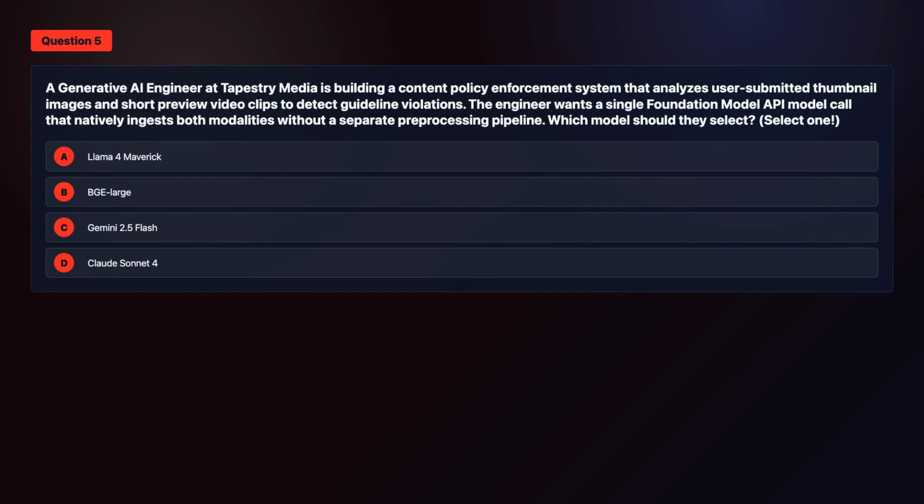Ready? Question 5. Read it carefully. A generative AI engineer at Tapestry Media is building a content policy enforcement system that analyzes user-submitted thumbnail images and short preview video clips to detect guideline violations. The engineer wants a single foundation model API model call that natively ingests both modalities without a separate pre-processing pipeline. Which model should they select? Select 1. Review the answer choices on screen.